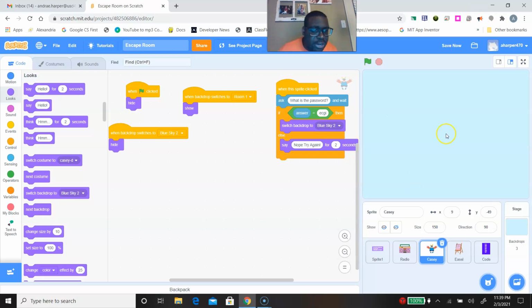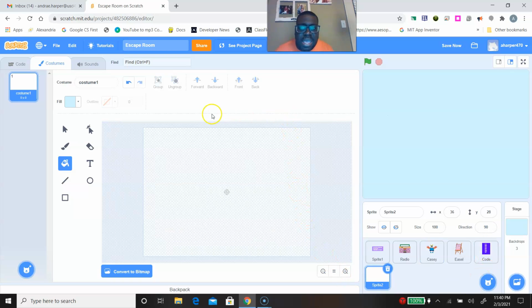Then it switches here. But what I'm going to do is write a riddle on the screen and hide it. So we're going to start with that. We're going to click here, choose a sprite, and click paint. And, well, let's first make a flashlight.